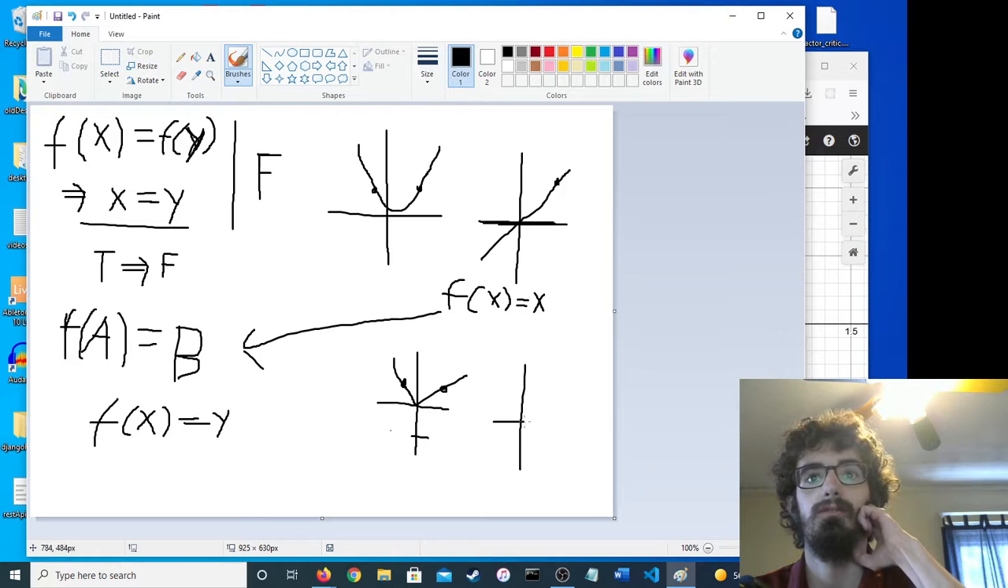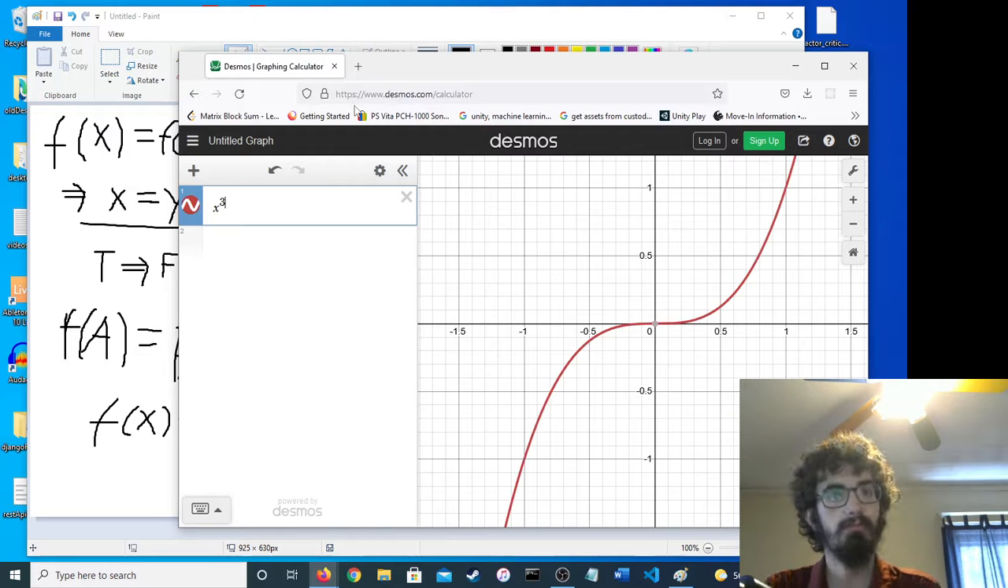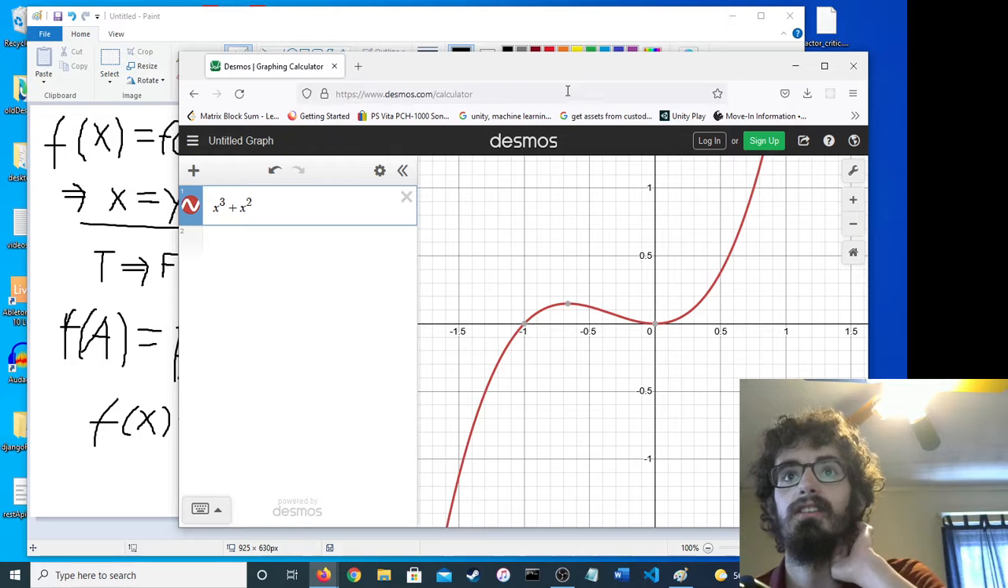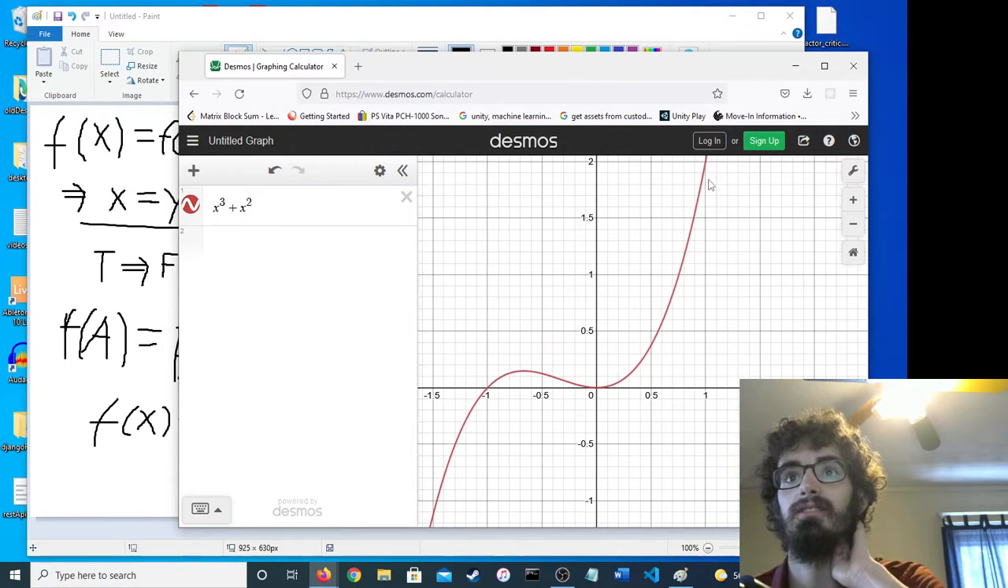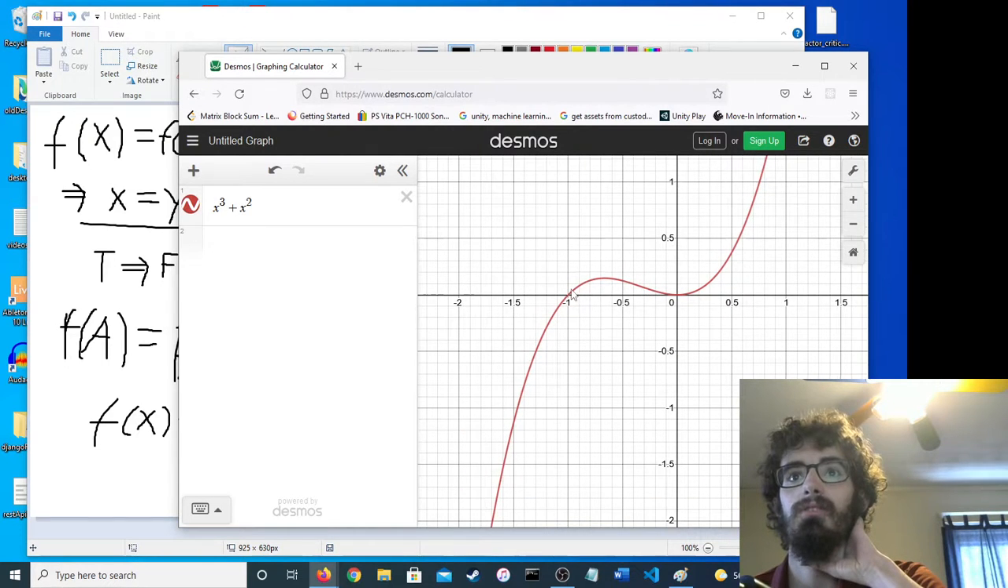Something that's onto but not one-to-one, you could have this, or I'll show it to you, I guess. I pulled this up. So you can see this is onto because for any element on the y-axis, you can find something on the x-axis that maps to it. But it's not one-to-one because the y is equal here, but the x's are not equal.